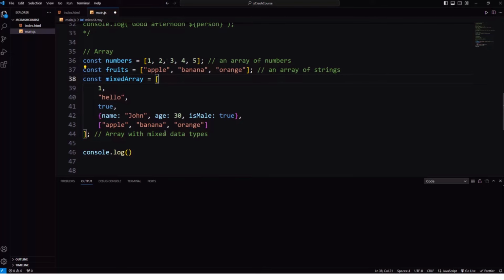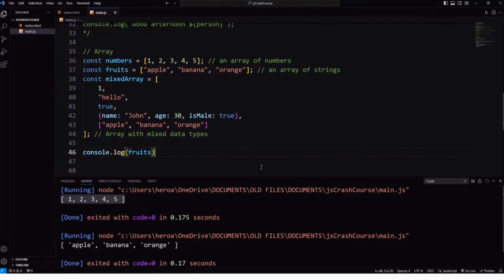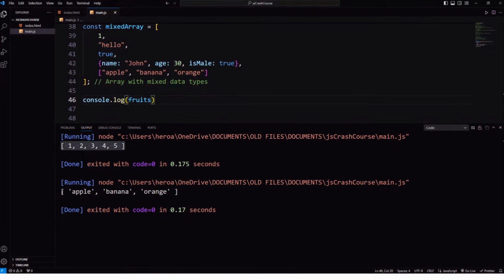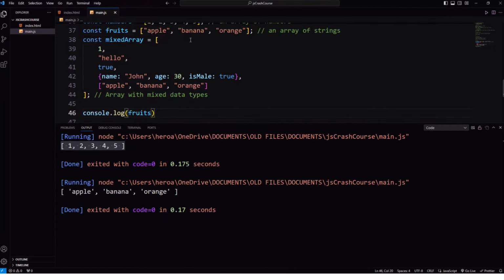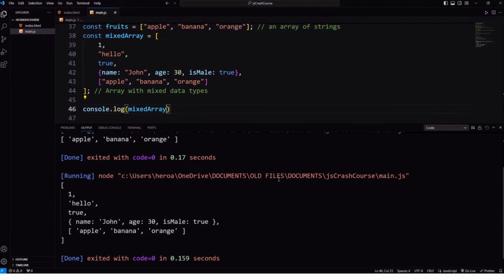So let's console.log. Let's start with numbers, and then of course we have to save. When we run, you see that the information is shown here, and then we can now put the fruits. We run fruit and we see our array of fruit, exactly what we have: apple, banana, orange. Then if we run this now, I'll save. It's still going to give us exactly all we have entered.